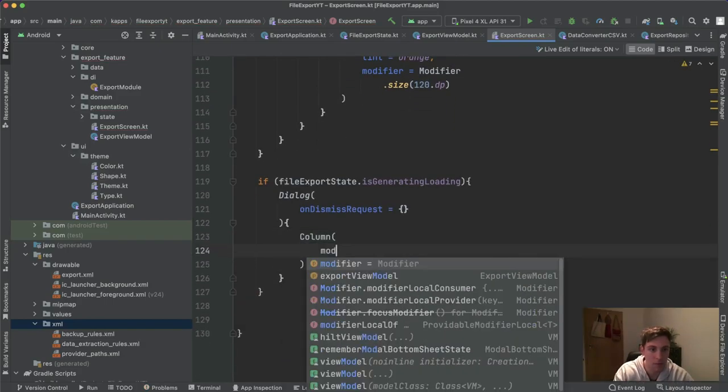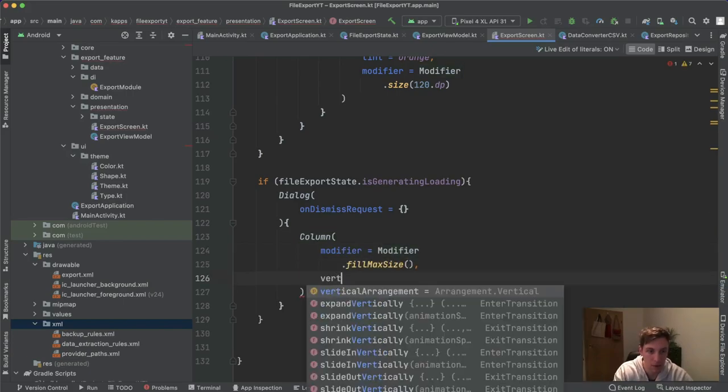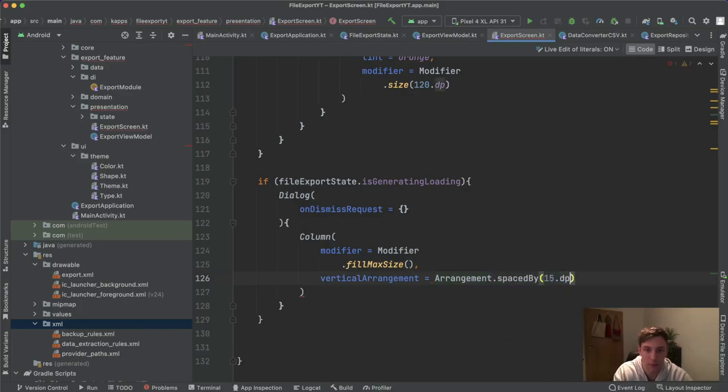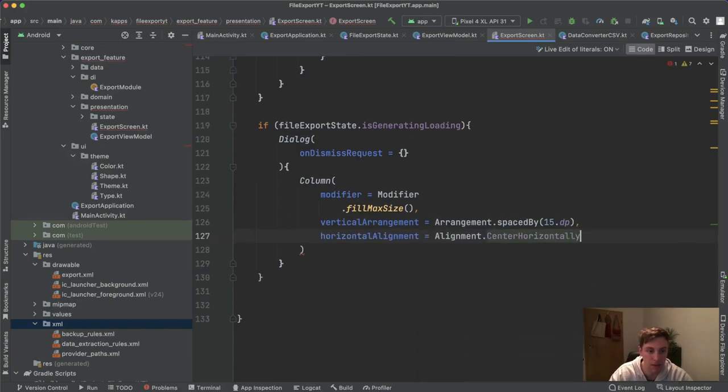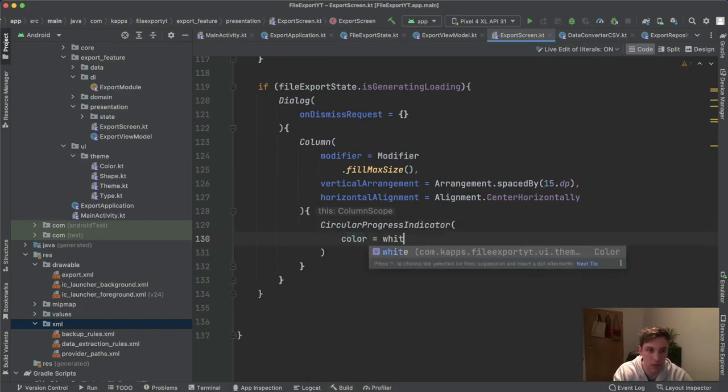Then we have a column which takes a modifier, and this modifier will fill the max size. The vertical arrangement will be set to Arrangement.spacedBy(15.dp). The horizontal alignment will be set to Alignment.CenterHorizontally. Inside this column, we will first have a circular progress indicator, and we will set its color to white.